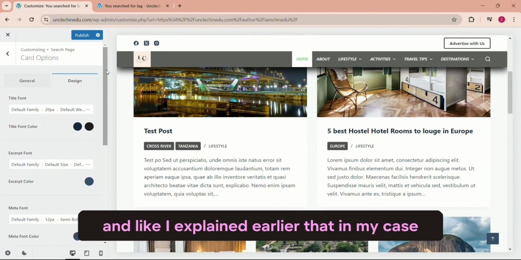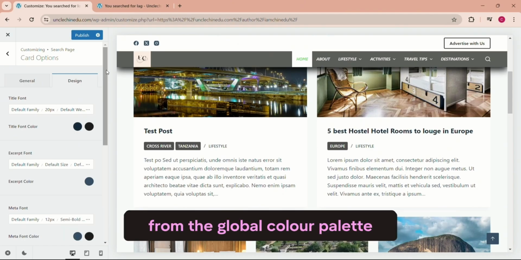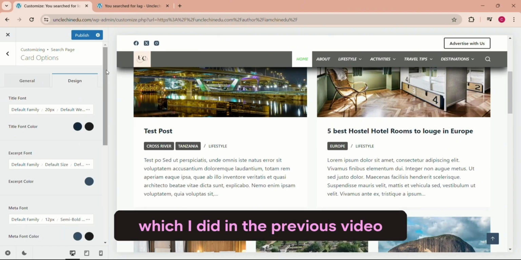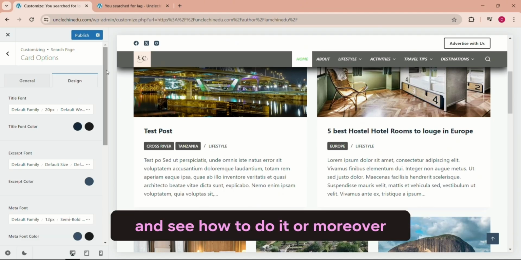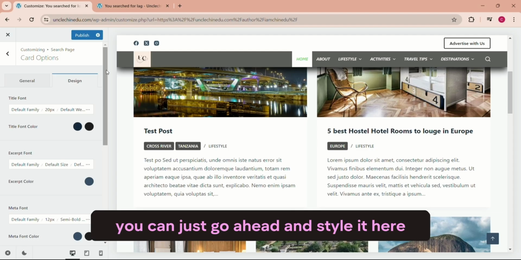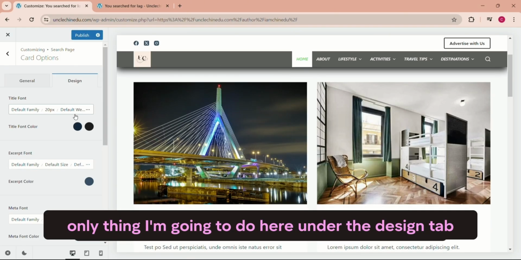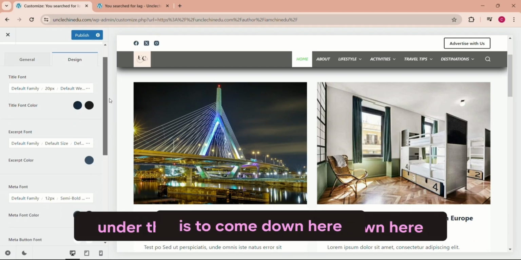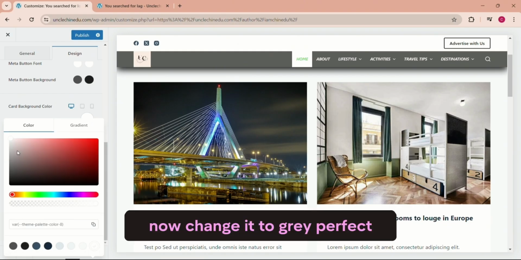Like I explained earlier, in my case, I have already changed them to be this color from the global color palette, which I did in the previous video. So I would suggest you go back and watch that video and see how to do it. Or moreover, you can just go ahead and style it here from the design section. The only thing I'm going to do here under the design tab is to come down and click on the color palette of the card background color. Now change it to gray.